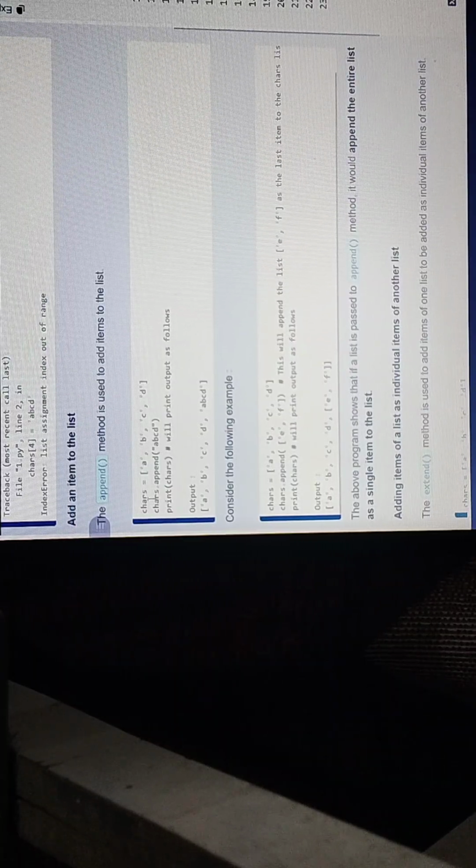So there is a list characters = ['a','b','c','d'], then characters.append('abcd'), then print characters. The output will be a b c d, and at the end we appended abcd, so the output will be a b c d, abcd.